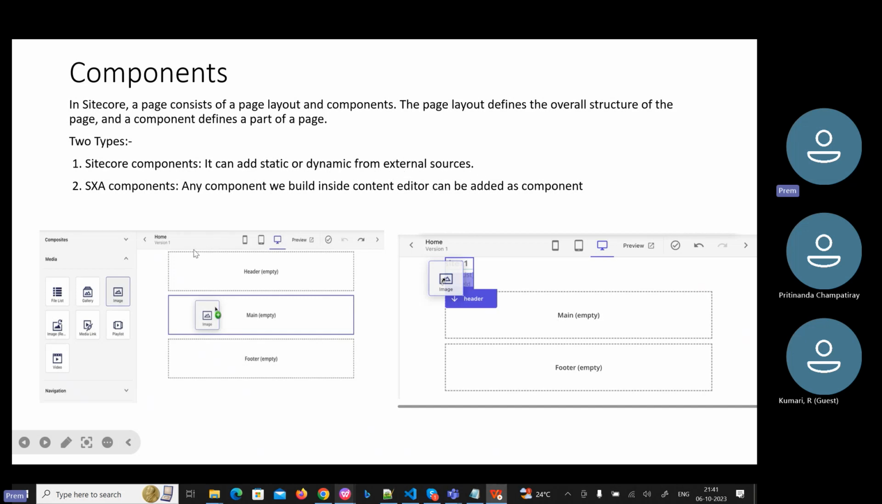Any component we create here, you can see, if you have ever seen the SXA platform, in headless SXA as well, it gives us some options. It already has some rendering components that we drag and drop and place into the header, main, or footer. That kind of functionality it also gives us in a component. So component is a separate tool.